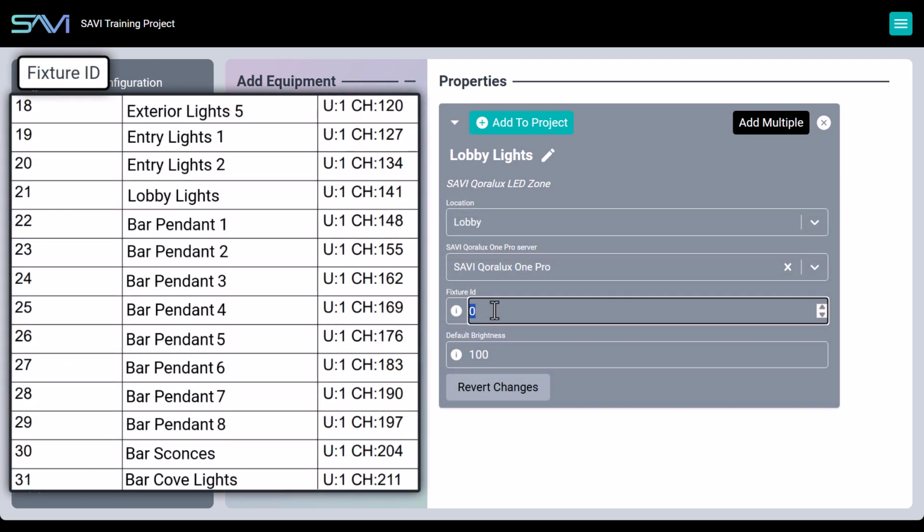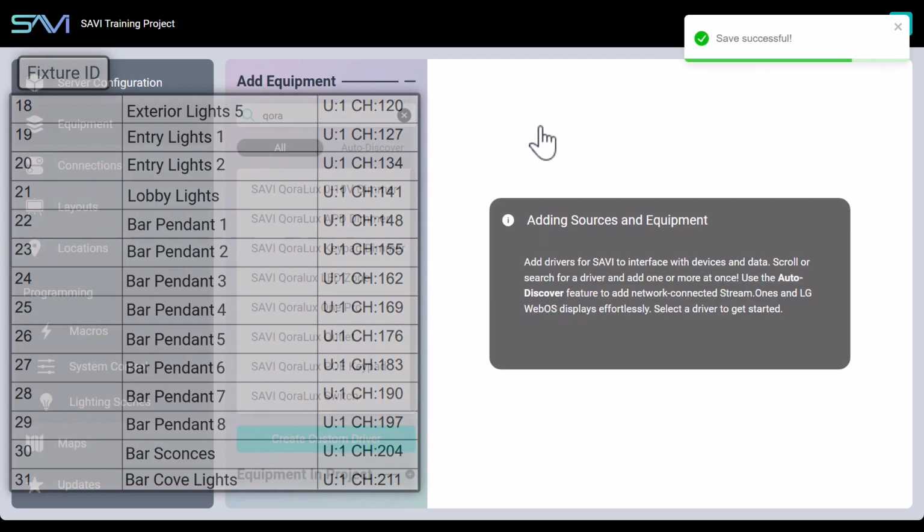This also contains the starting DMX channels, which will be helpful when configuring the output drivers themselves later. And remember that the term fixture ID here just refers to a specific group of lights, which could actually be 1, 10, or even 50 light fixtures. In this case, all of my lobby ceiling lights will be controlled as one zone, so I'll enter the corresponding fixture ID, and I can now add it to the project.